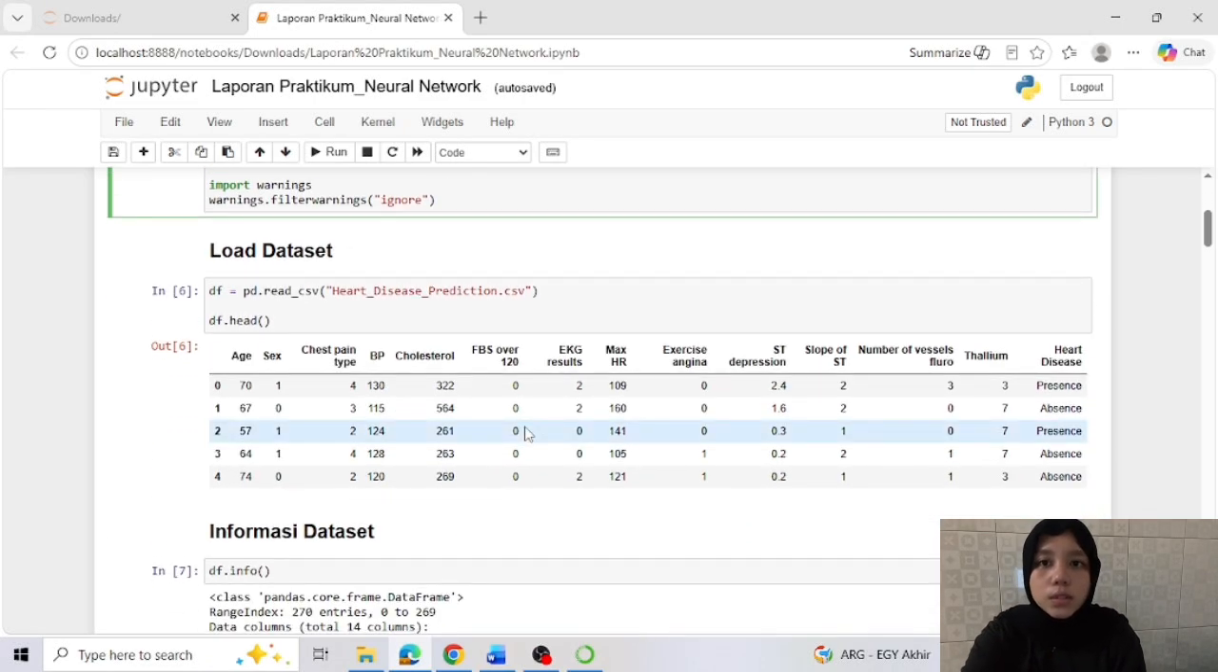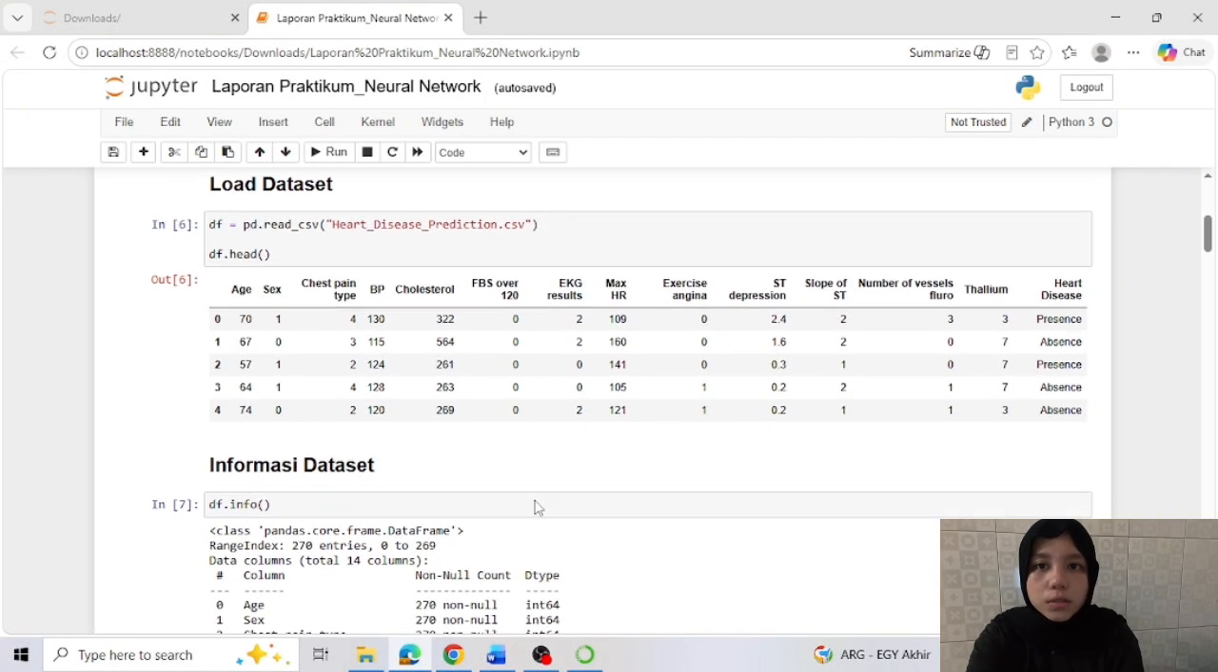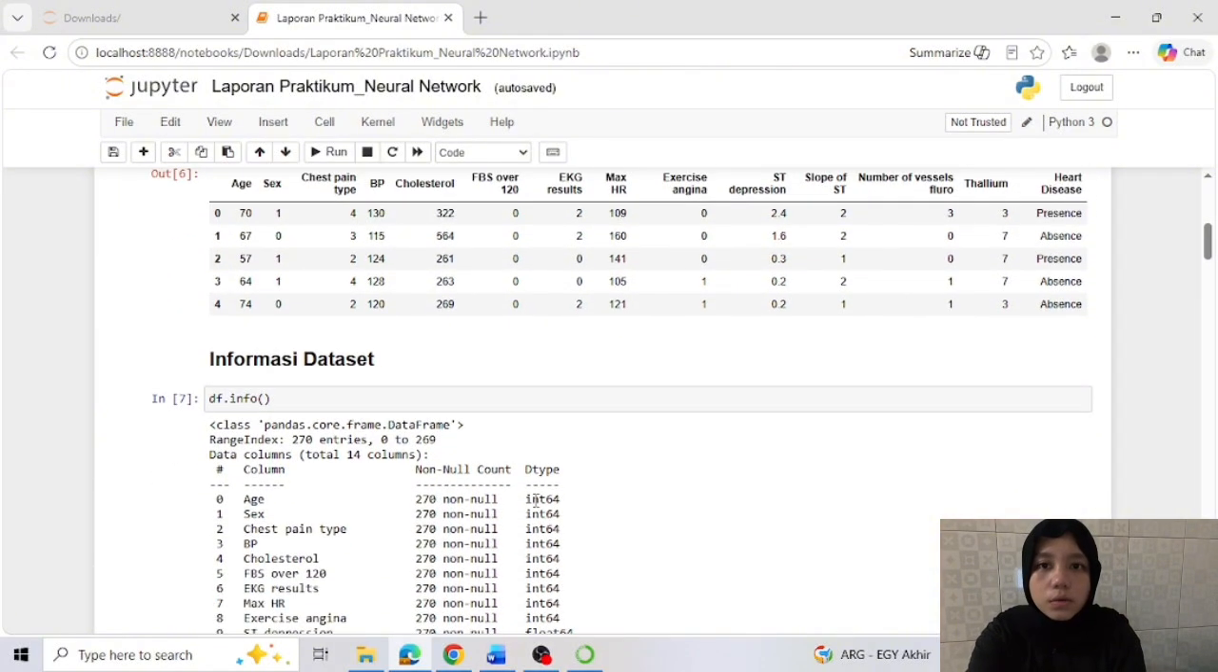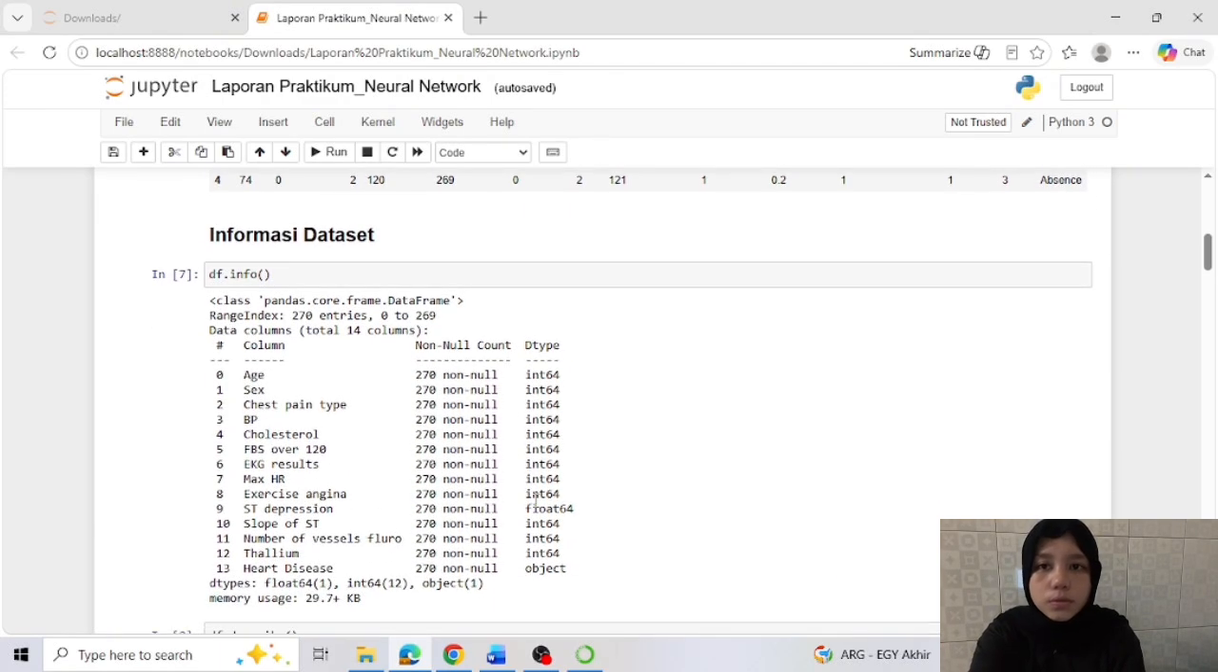Next, I load the heart disease prediction dataset using the read_csv function. After that, I display the first 5 rows using head to check whether the dataset has been loaded correctly and to get an overview of the available features. The dataset contains several medical attributes such as age, blood pressure, cholesterol level, maximum heart rate, and heart disease status.